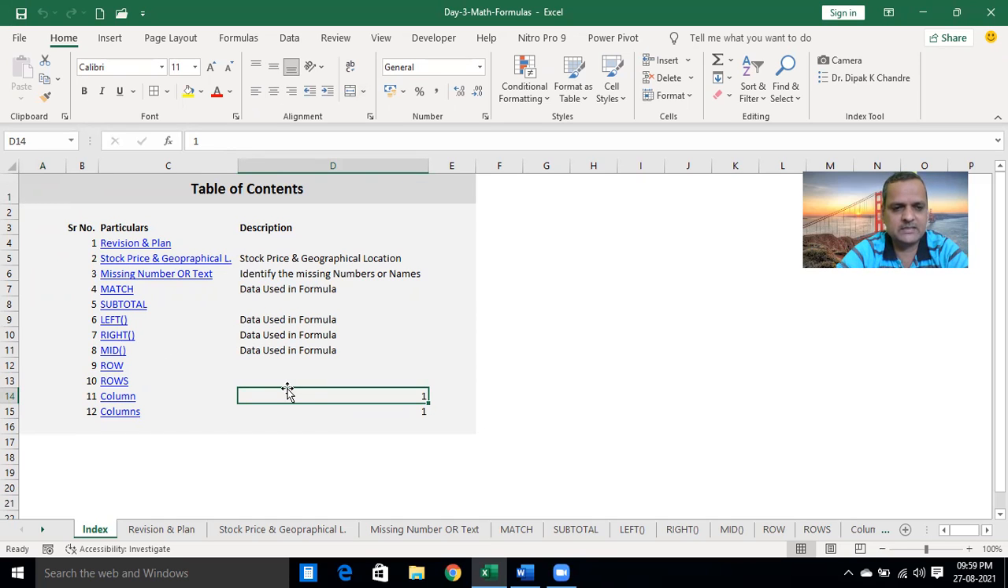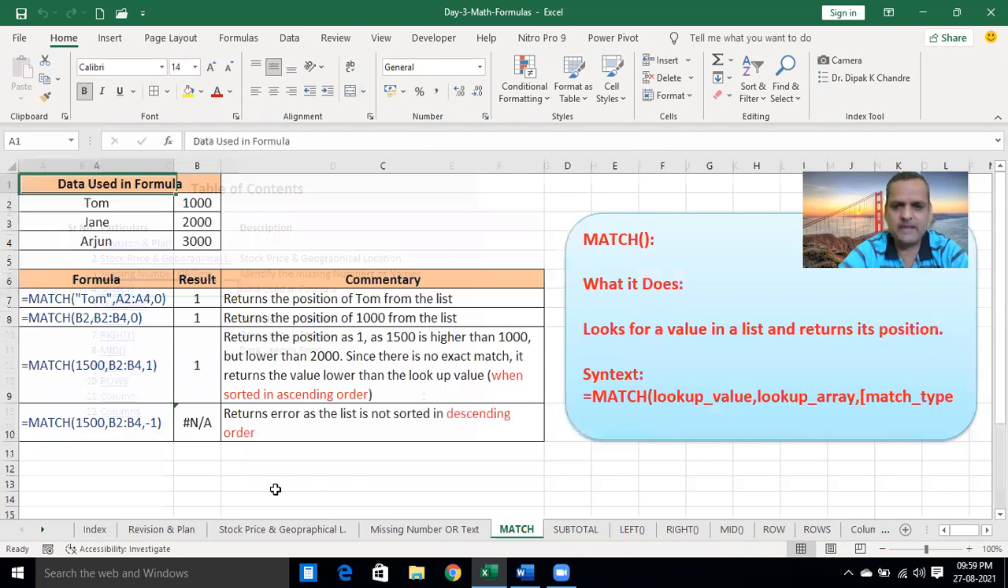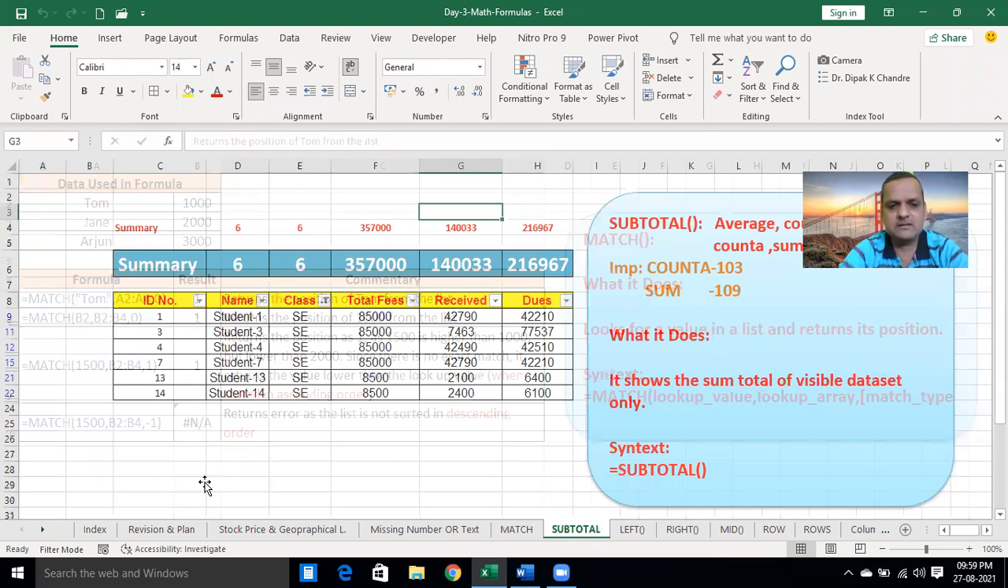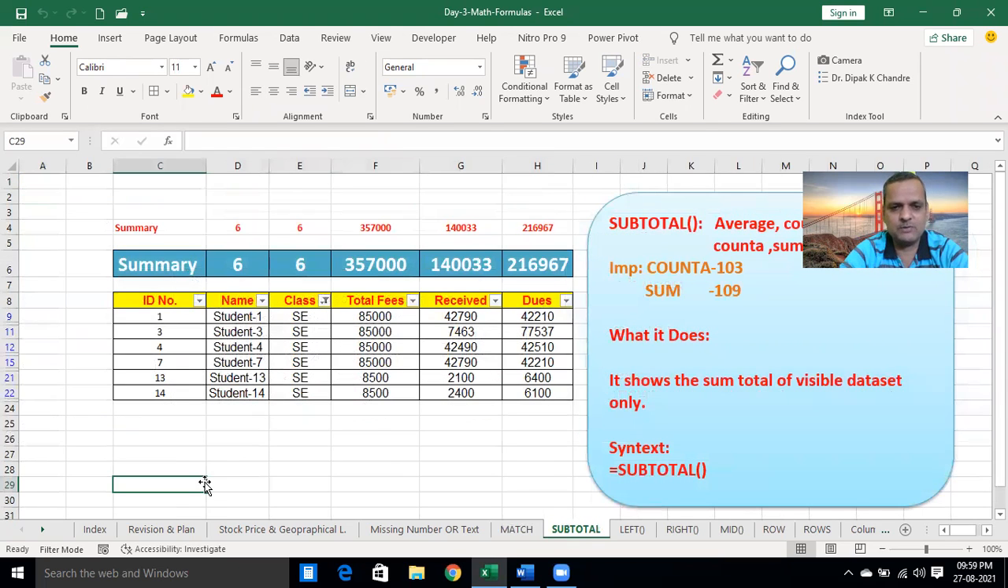PROPER writes the text in proper case. UPPER writes all letters in upper case. LOWER writes all letters in lower case. MATCH, what is the application of MATCH? It returns the position of the reference cell. SUBTOTAL, it represents the auto summarize at the top of the table.